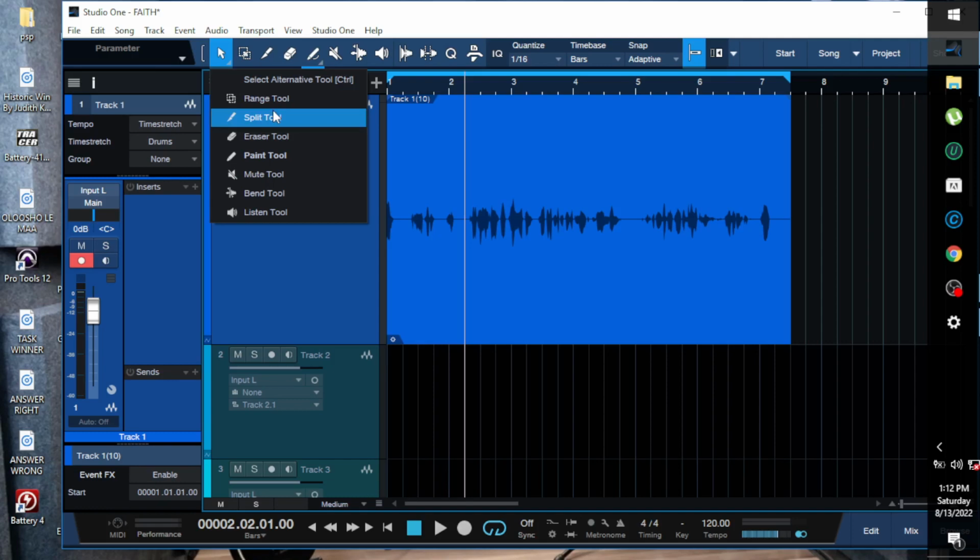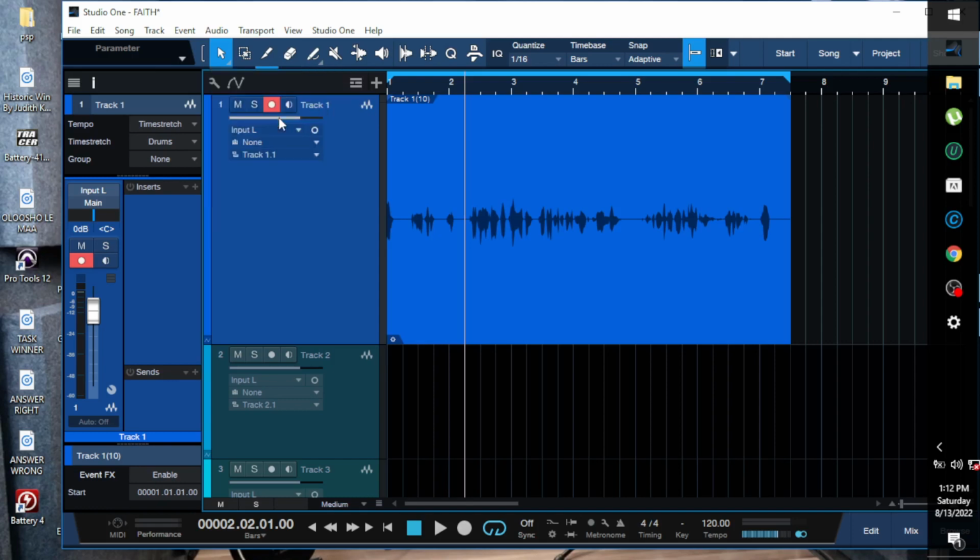hit control, and for example, let me hit split. All right. When I hold control while the smart tool is selected here, and I hold control, it means this tool has now changed from the arrow tool to a split tool. I hope that one is clear.